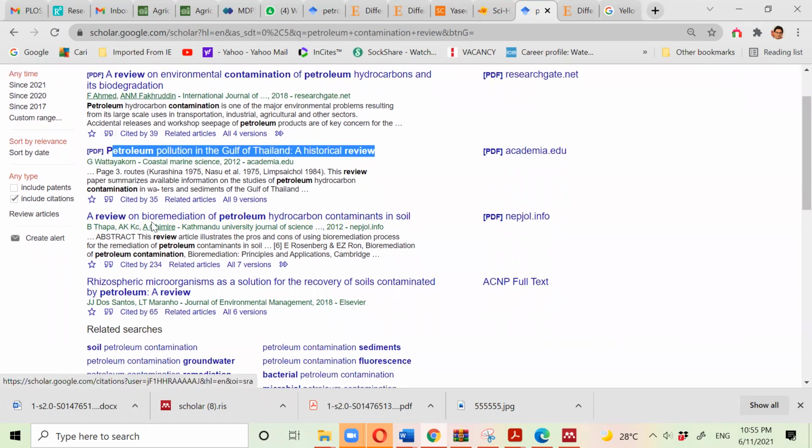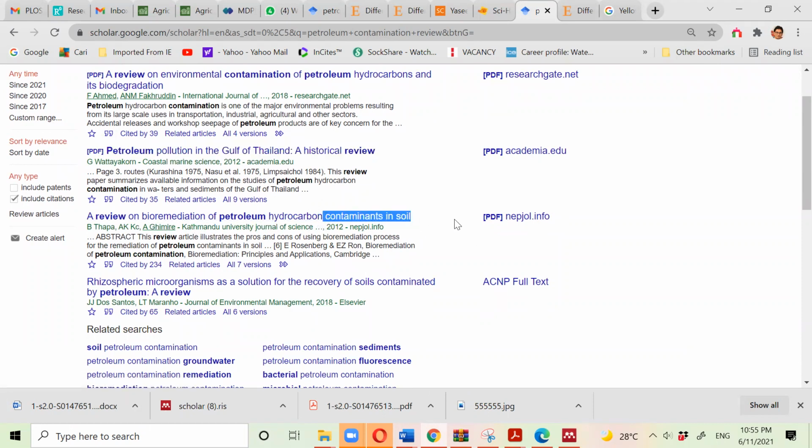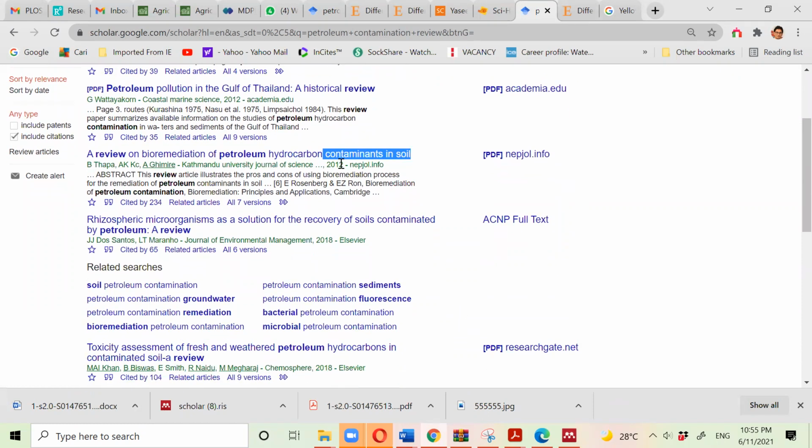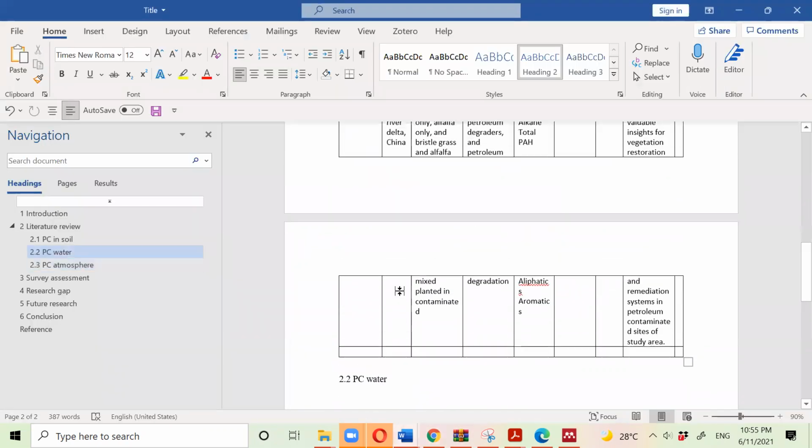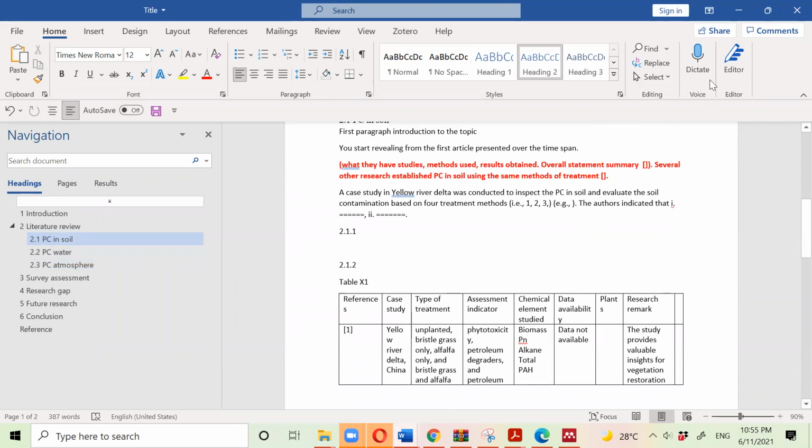A review on bioremediation of petroleum hydrocarbon contamination in soil. So this is a specific topic. But what we are doing, even this is in 2012, and also I am not sure what is the robustness of this paper, because I am sure this kind of paper that you are going to do, a survey, it will go to at least 10 impact factor.